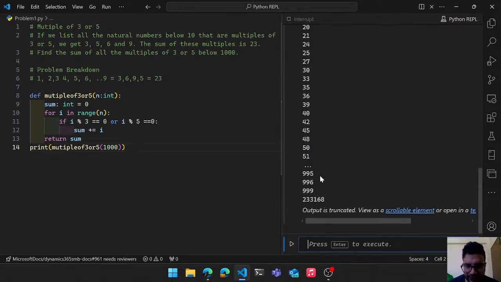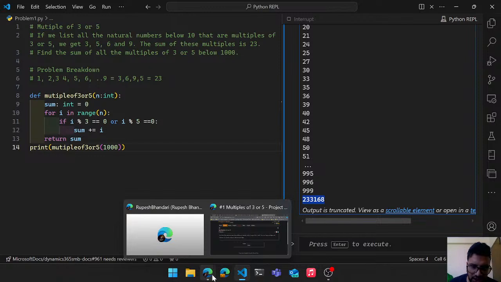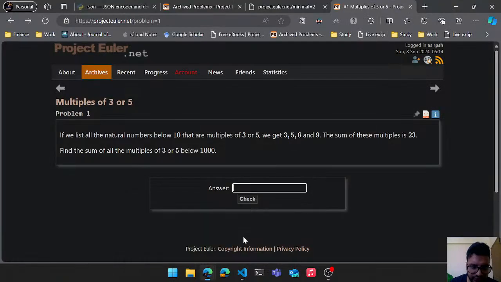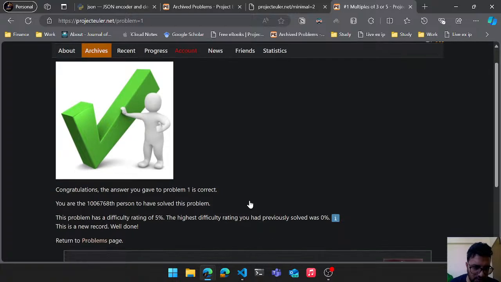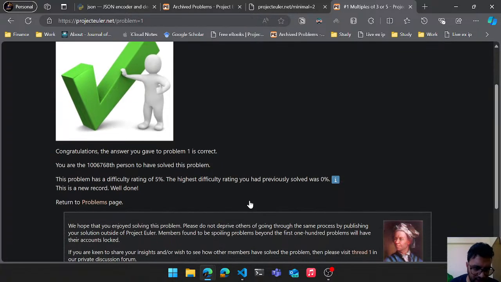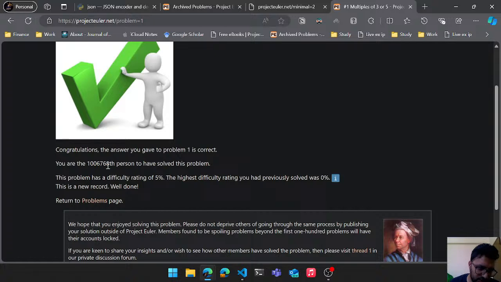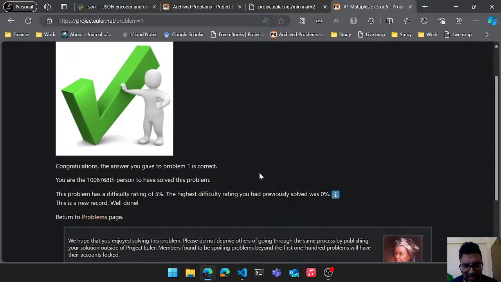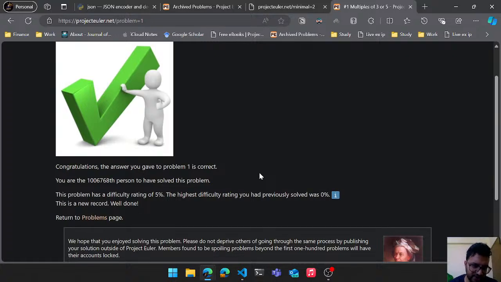So as you can see, it definitely printed everything. So that's the number, or the sum. Let's go here somewhere and check it. Okay, that is correct. And I'm what, 1 2 3 4 5, so 1,006,768th person to do that, right?